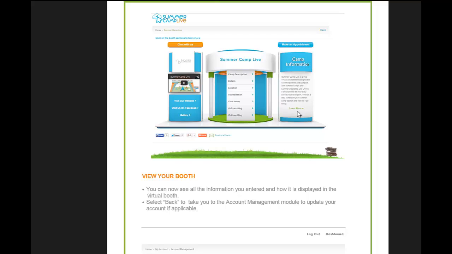And this is the camp information. This is the short description. When the parent clicks on learn more, this is the long description. If a parent wanted to chat with you, they will click on chat with us, and I'll explain the chat functionality in a minute. And then let's say that a parent wanted to make an appointment with you.